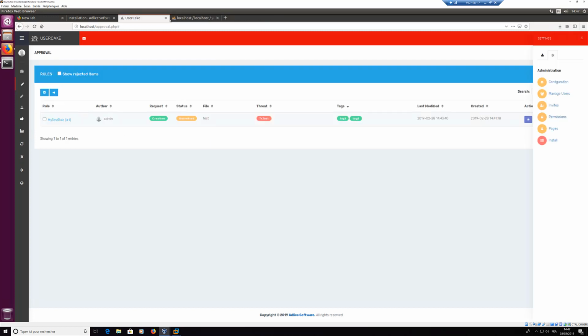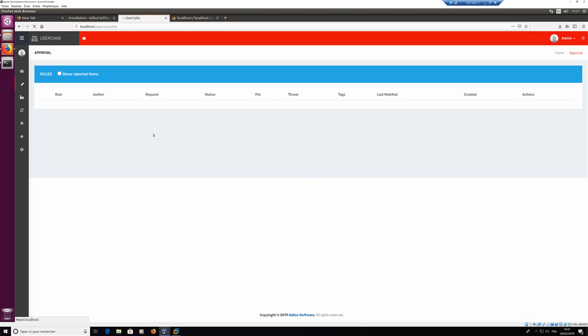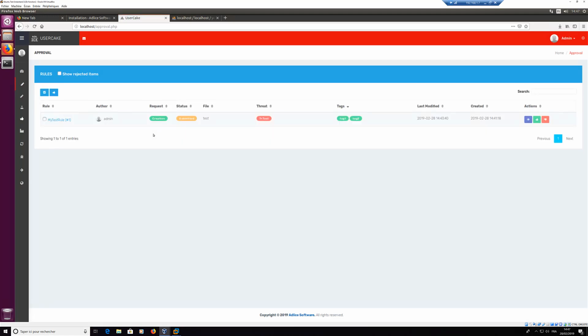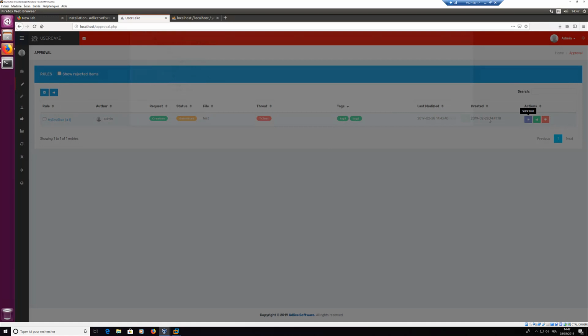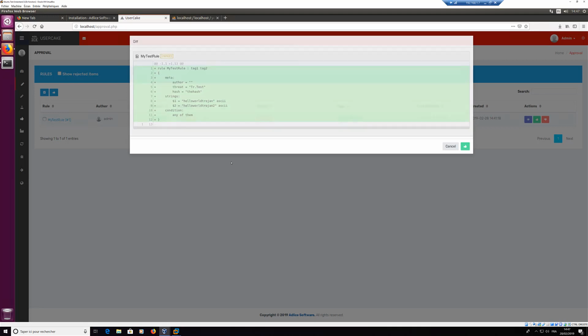So let's go back to my rules. If you are a manager, you can see this menu and you can go on the approval page. The approval page shows all the elements, all the rules created by the contributors. And here you can see the diff. Here, since it's a creation rule, there's nothing to diff, it's the whole rule.